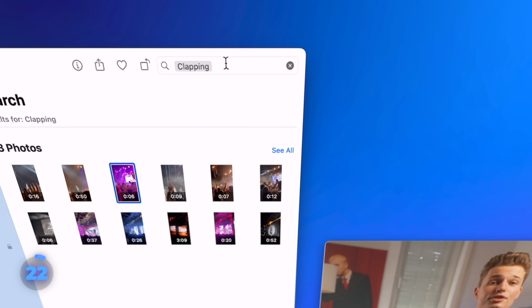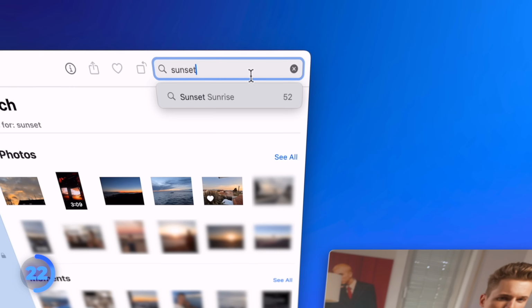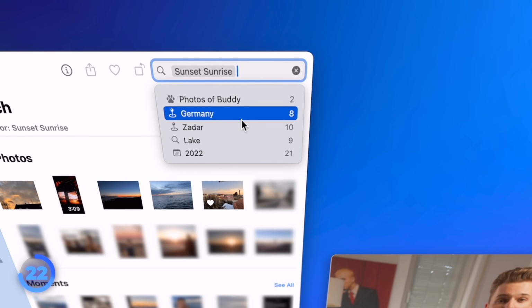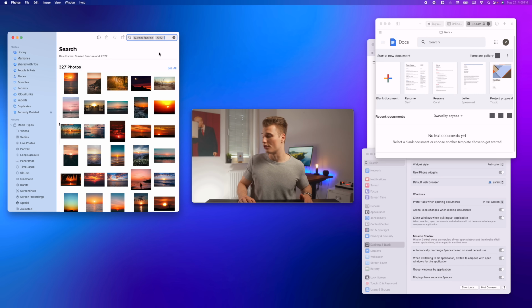clapping. Oh, and to take this to the next level, you can then even combine those search filters. So just for example, all sunsets I've photographed in 2022. And surprisingly, those are a lot.